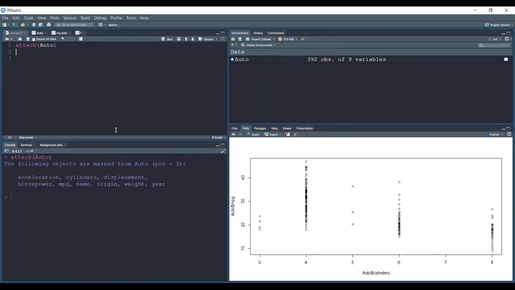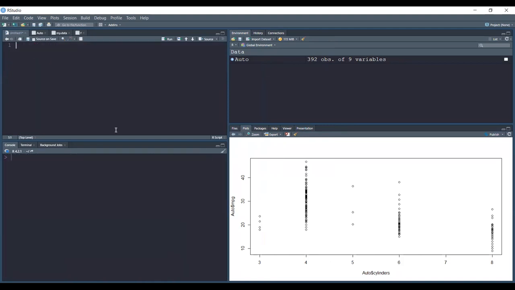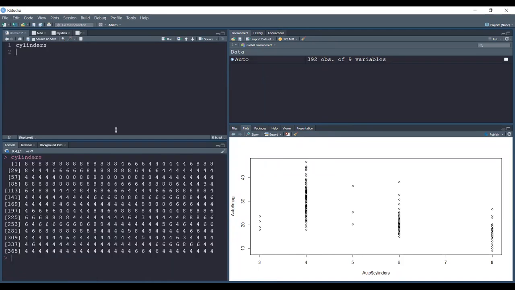So I'll attach, interesting. Is it because I cleared everything? Okay, so what's the problem here? Maybe because it's already attached. Okay, so we don't need to run attach again. Let's plot.